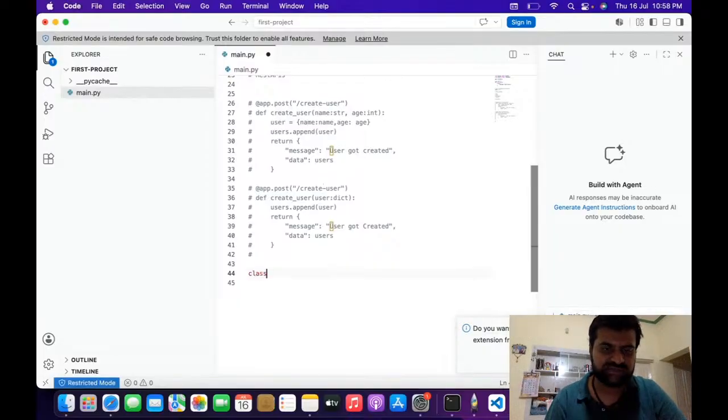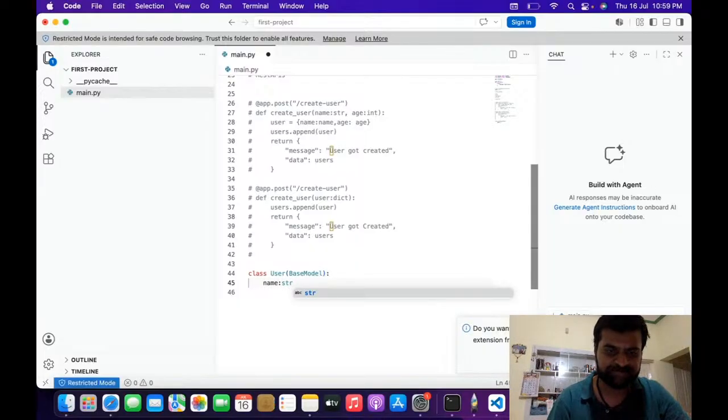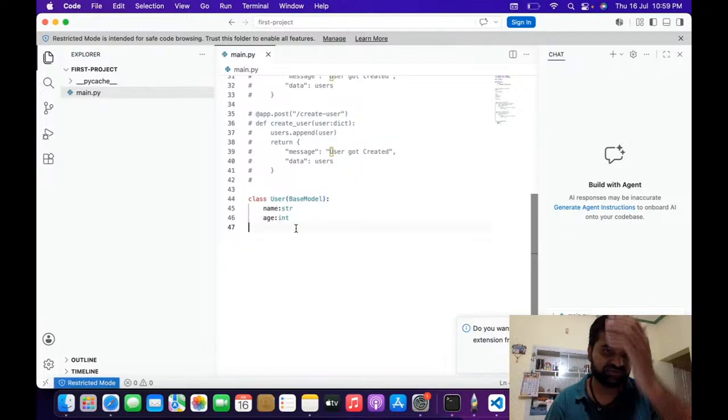Let us declare a class called User, inheriting from BaseModel. Here you will define the attributes. Name I am expecting as a string, and age I am expecting in integer format. Okay, you have defined this.